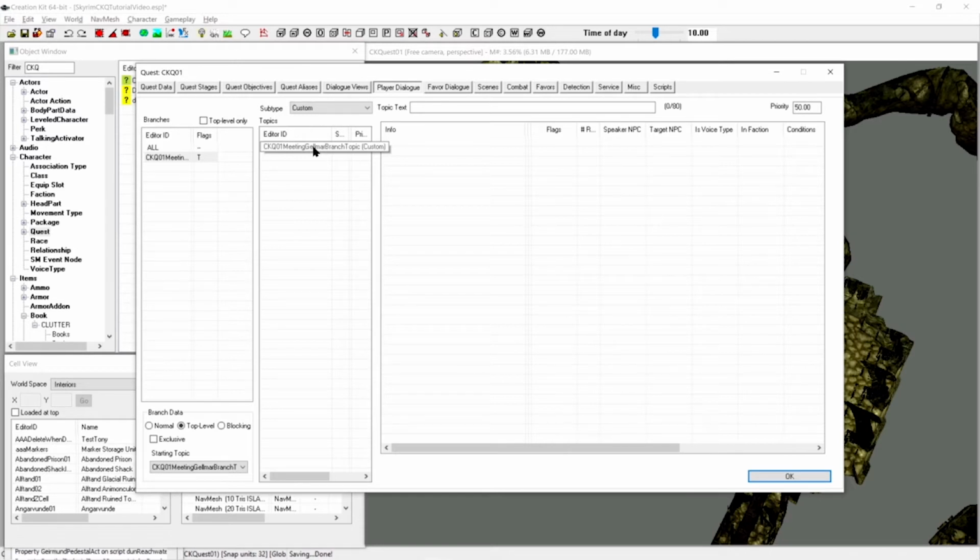Now, before moving on, there is some terminology that I should go over. In here, there's a few different things. So I'm going to right click, hit new info.